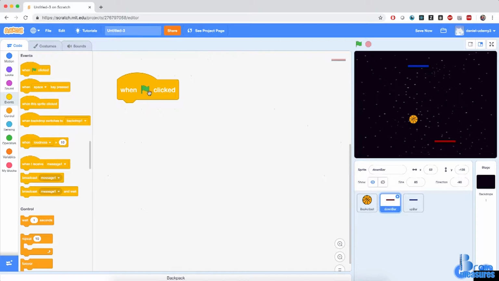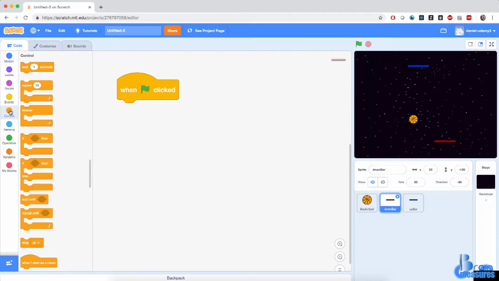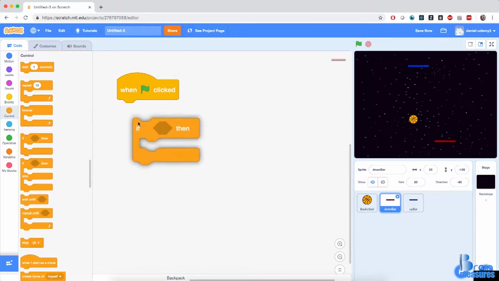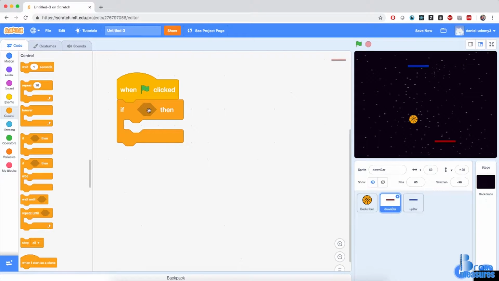So when the green flag is clicked, I want the red bar to be responsive to my left and right arrow keys. If I press the left arrow key, I'm going to move the bar to the left. That means decreasing the x-coordinate, or changing it by a negative value. And if I press the right arrow key, I'm going to change its x-coordinate by a positive value. So let me go to the control section, the orange section, and bring in the if block. So if the right arrow is pressed, then I'm going to change the x-coordinate by a positive value.